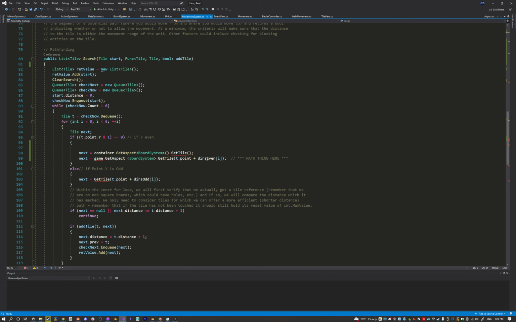All right, where was I? Oh, tile point is working. Game, not get aspect. So what I should do is just, oh, but get tile is not working. I'm gonna grab this, copy this, and I'm gonna replace this board system with this. Right? This is what I want to do. This is going to be out. And I just need to implement get tile in the board system.